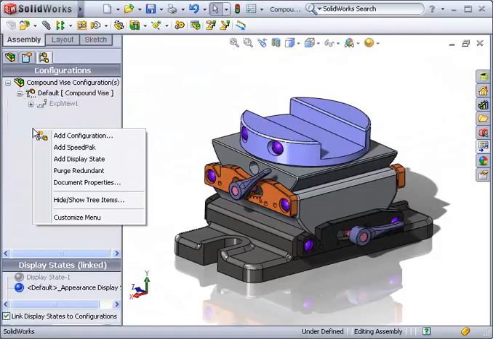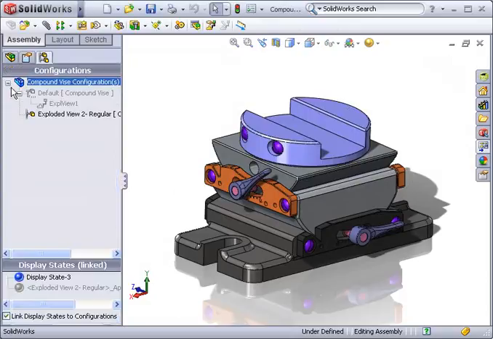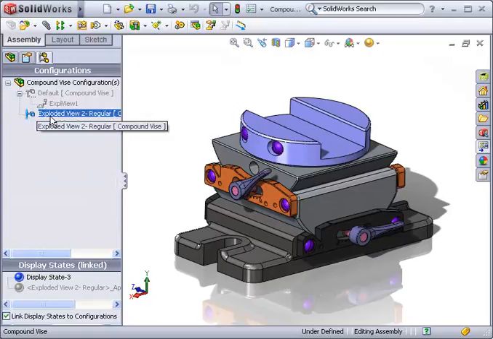Instead, I'll right-click and select Add Configuration. Now this will create another regular configuration, not a derived one. I'll name this configuration Exploded View 2 Regular and click OK. Now I can switch to the new configuration and create an exploded view for it.